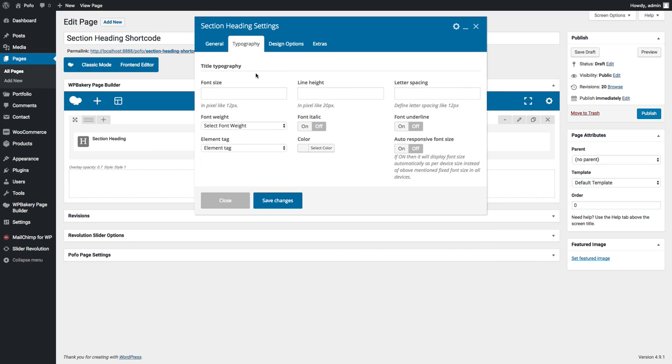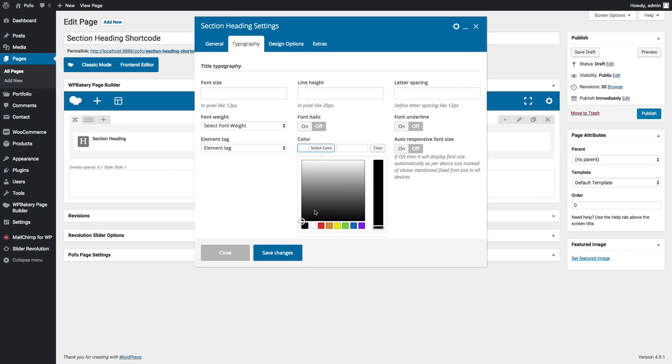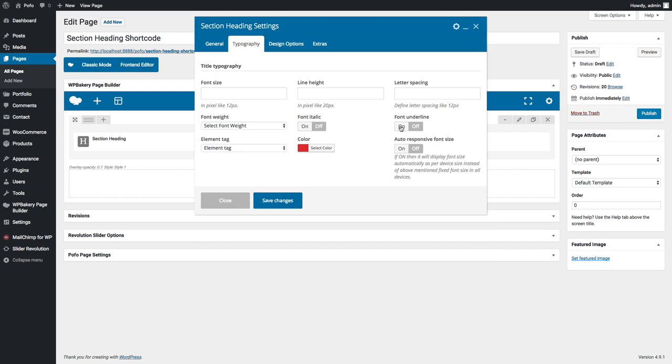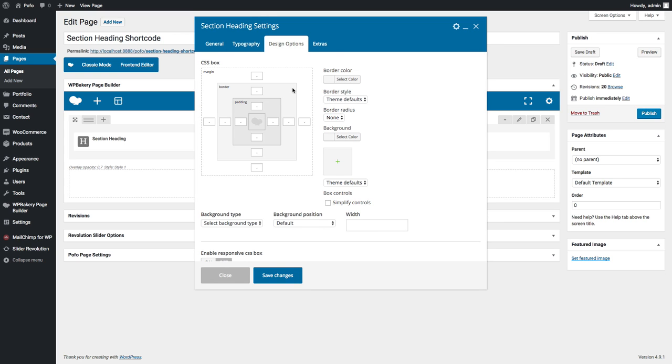Typography tab. Here you can manage typography of heading title. You can manage font size, line height, letter spacing, font weight, set element tag H1, H2, etc. Italic font on-off, change font color, font underline on-off. Suppose you have entered big font size like 50 pixel, then in all devices font will display with 50 pixel font size. So if you want to use a responsive font in smaller devices, then you can switch on this option.